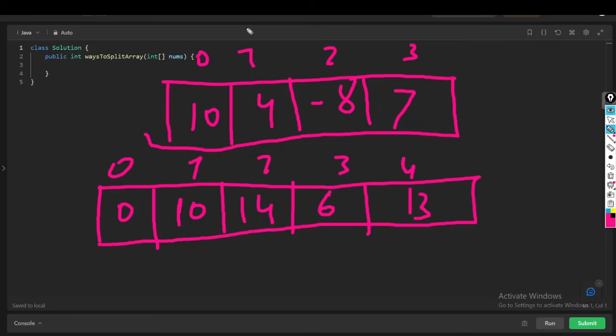Now, if we want to check if an index is a valid split, for example if we want to check if index 2 is a valid split, we need the sum up to this index and the sum of the elements after this index, right? So how can we do that? We need the sum up to index 2. It will be the number at index 3 in our prefix array, which is 6, right? And the sum of the elements after this index can be calculated like this.